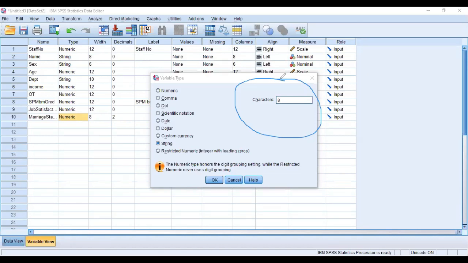So for marriage status, I'm using string because I'm using single, widow, marriage. So I'm going to limit the character. Let's say I'm going to use only 7 characters. 7 characters maksudnya berapa jumlah perkataan yang kita boleh tulis dalam tu, jumlah huruf, bukan jumlah perkataan. The number of letters that we can include in that column.